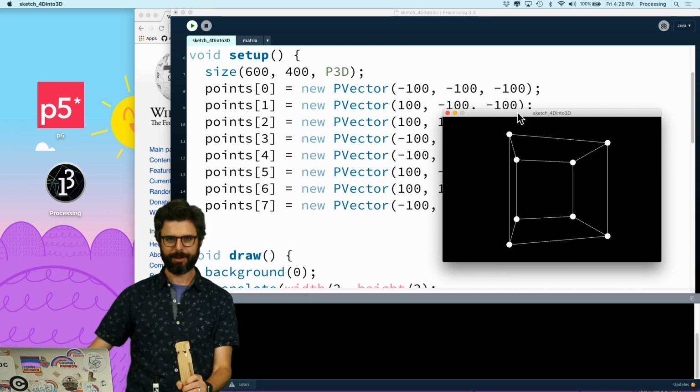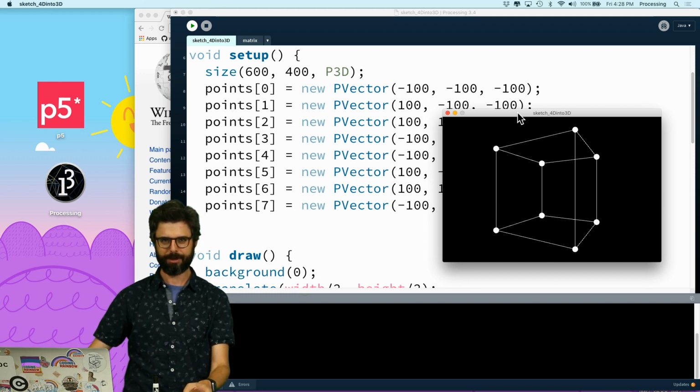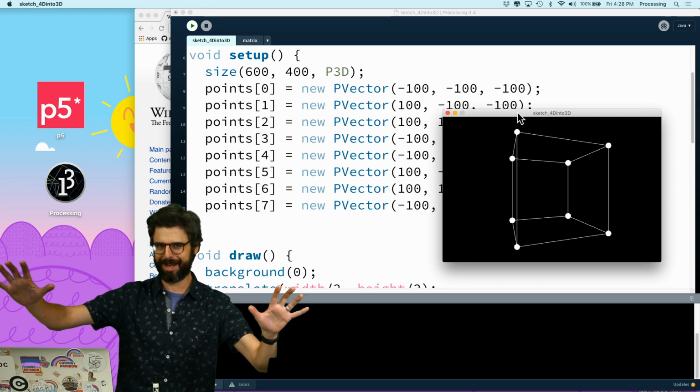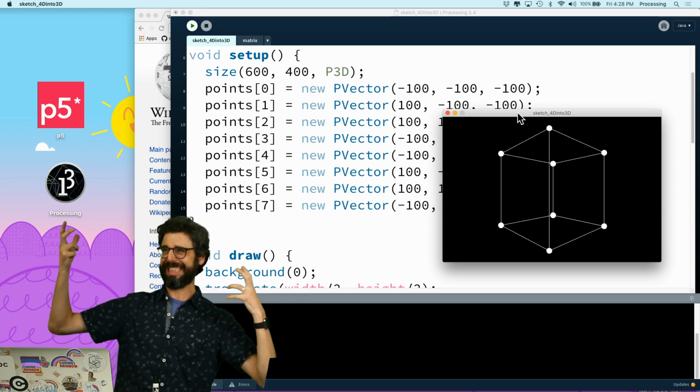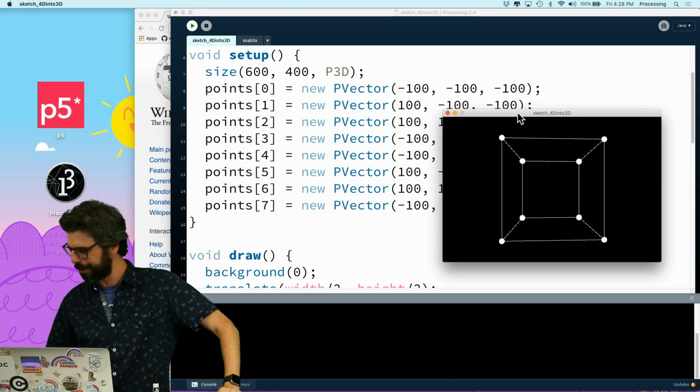Welcome to a coding challenge where I will enter the fourth dimension. Well, I didn't really time that. I expected some dramatic moment to happen with the music there, which didn't happen.